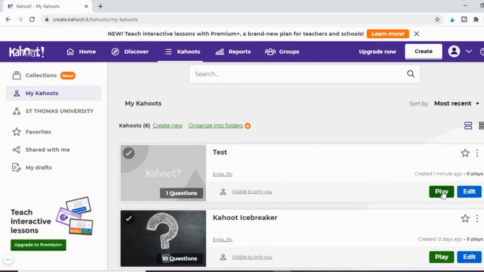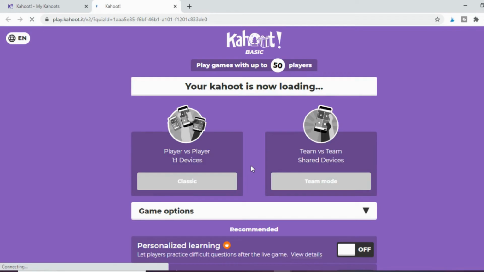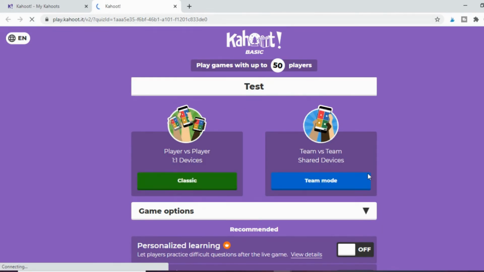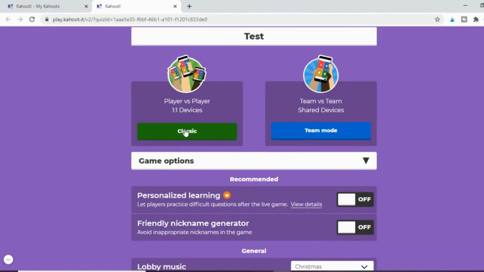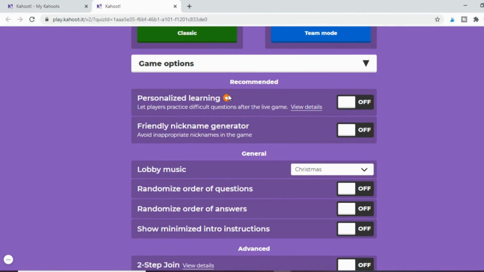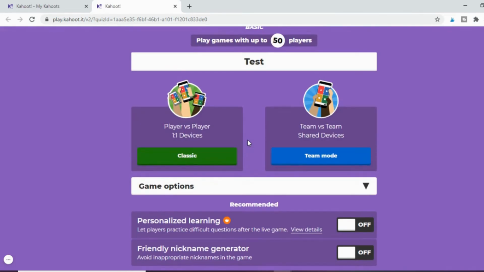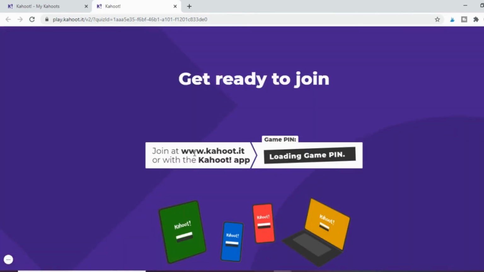When you want to play it, you can click play, and you can decide whether it's going to be immediately synchronous, or asynchronous, self-paced learning. Let's say I'm going to teach it, so it's going to be live. You can have up to 50 players, classic or team mode. If you're going to have teams, unlikely in this particular semester, but I'm going to play a classic game. If it's not pro, you can see if you want to put on any of these particular settings. I'm going to just click classic.